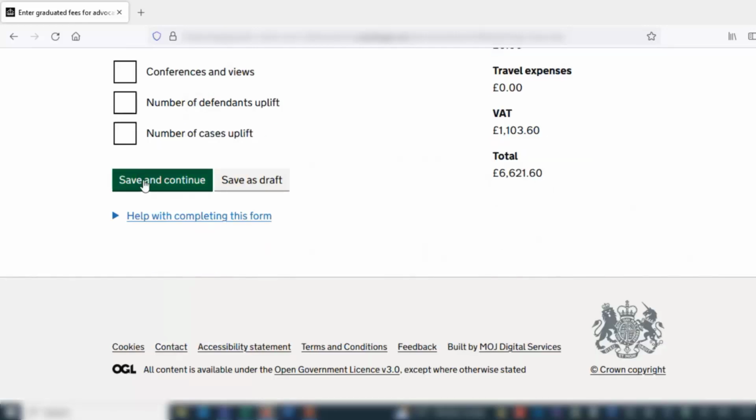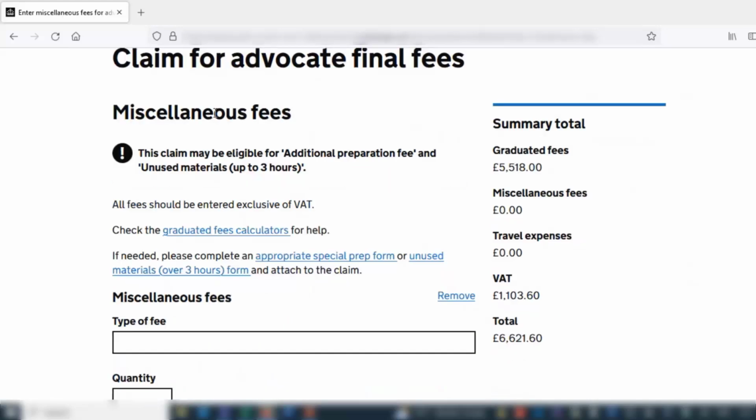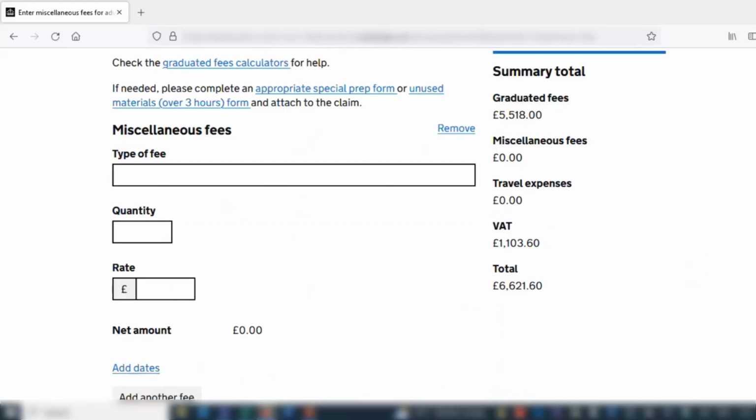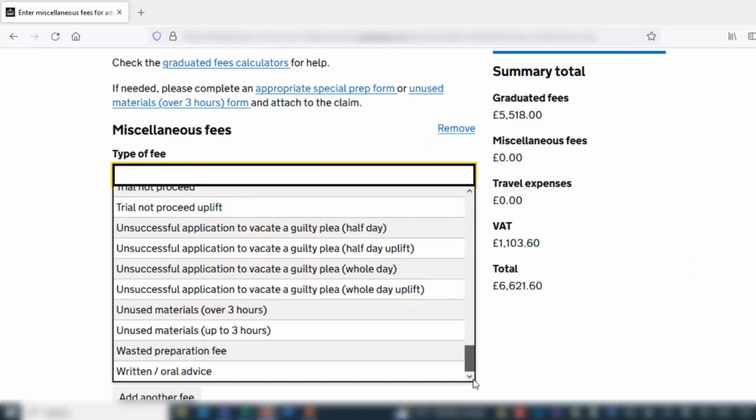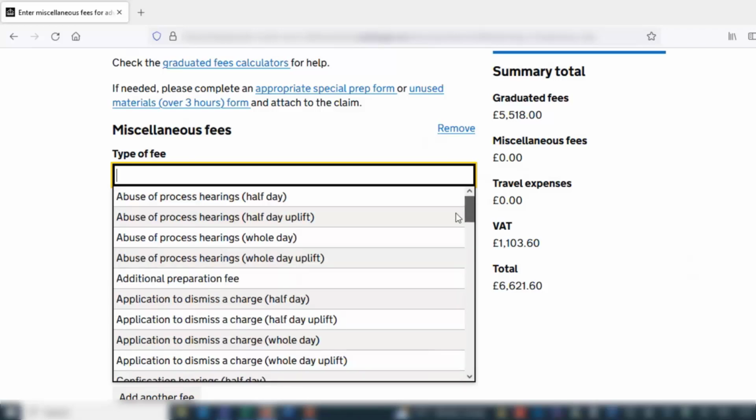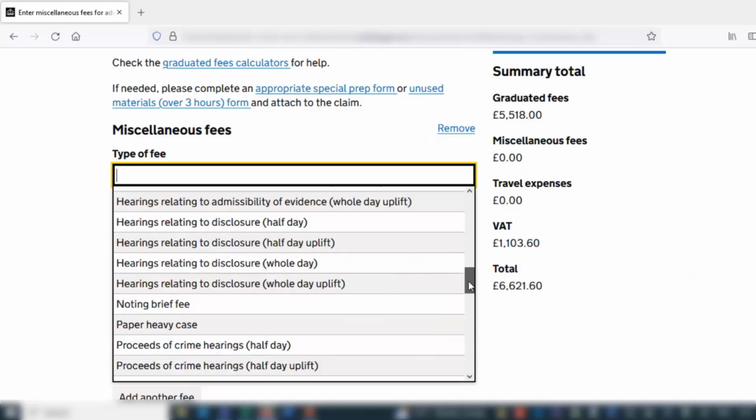So once we've done that, we would then save and continue, and it would bring us on to the next page where we then have the miscellaneous fees, where there is a far greater amount of options of fees that are payable or claimable on a case. So you'll see here the large list of potential fee type options of miscellaneous fees that are available on an advocate graduated fee scheme claim.